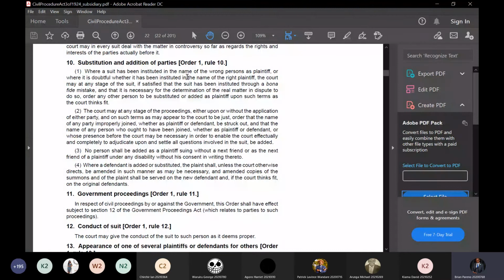The court may at any stage of the proceedings, either upon or without the application of either party, and on such terms as may appear to the court to be just, order that the name of any party improperly joined, whether plaintiff or defendant, be struck out, and that the name of any person who ought to have been joined, whether as plaintiff or defendant, or whose presence before the court may be necessary in order to enable the court effectually and completely to adjudicate, be added. No person shall be added as plaintiff without a next friend, etc. So what they're saying is you can substitute or you can add a party.